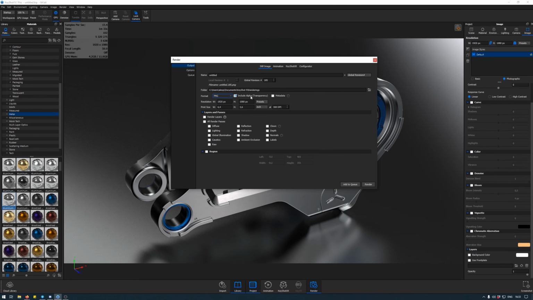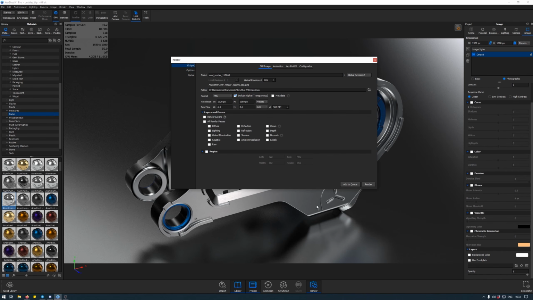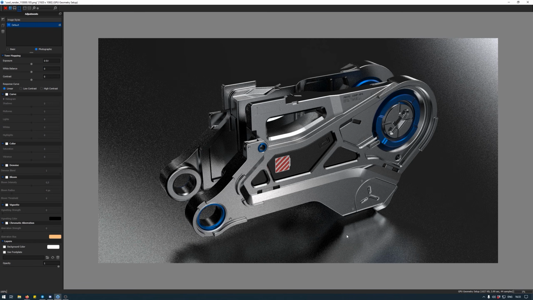Let's just use PNG with alpha for this render, and we're going to name it Cool Render 100,010. And we can see we have GPU settings set to 100% usage. And let's just hit render. All right, so this is rendering. I'm going to pause the video while this renders, and then we're going to talk about these image settings and wrap it up.